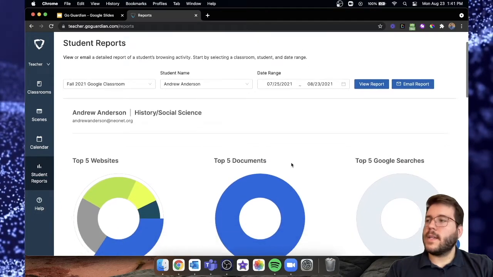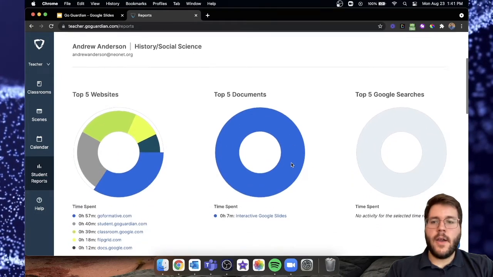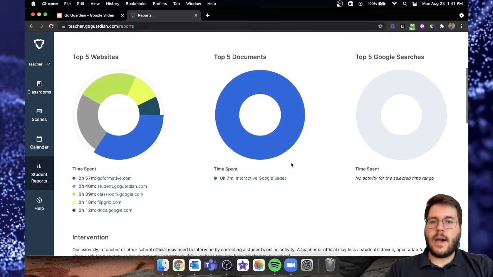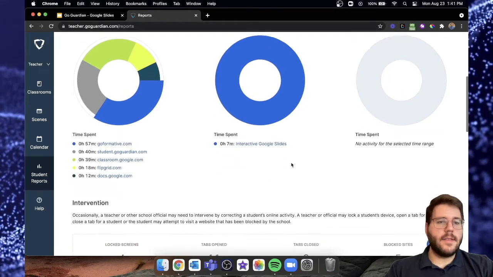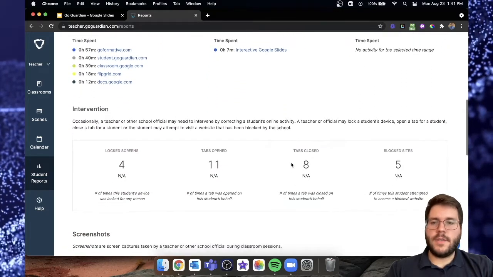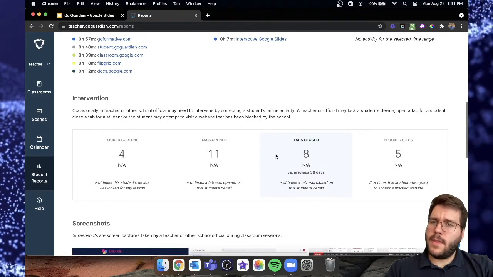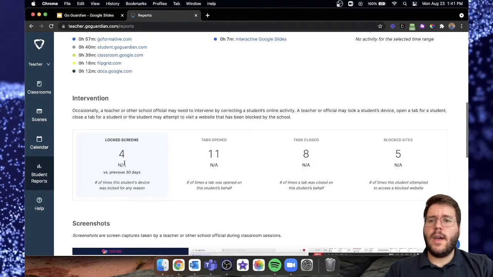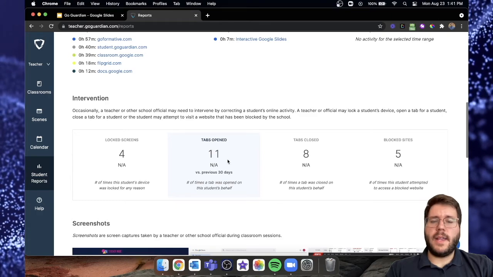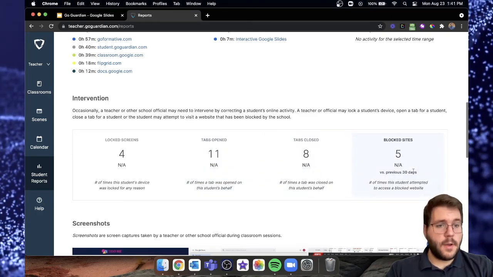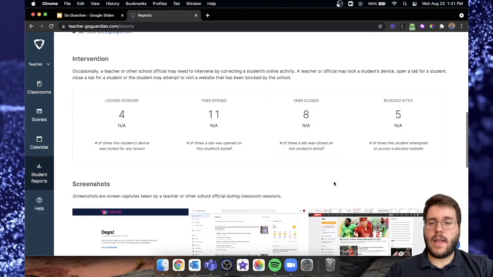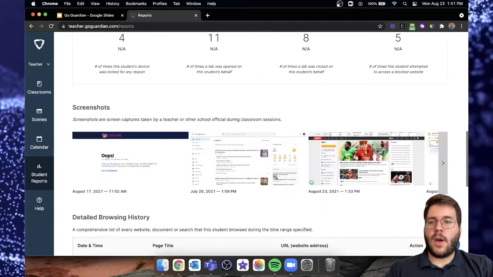It's going to give me all this nice data here, showing me all the different websites he was on, his top documents, his Google searches, any interventions. The interventions are just what the teacher did. So how many locked screens I did on him, and how many tabs I forced him to open, how many tabs I closed on him, any sites I blocked for him. And this is where I can see all of the screenshots I took for him.